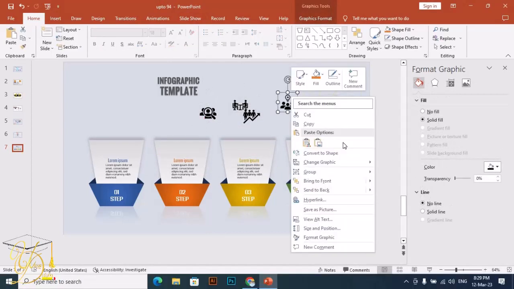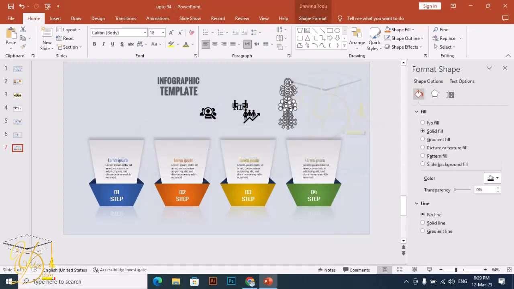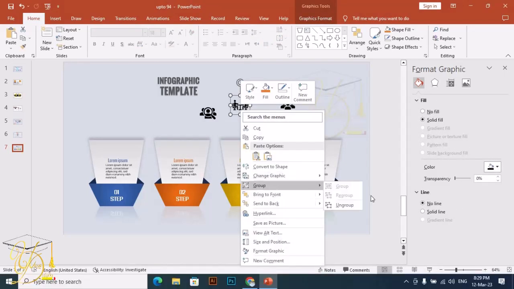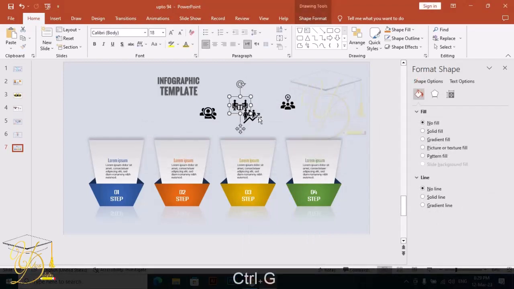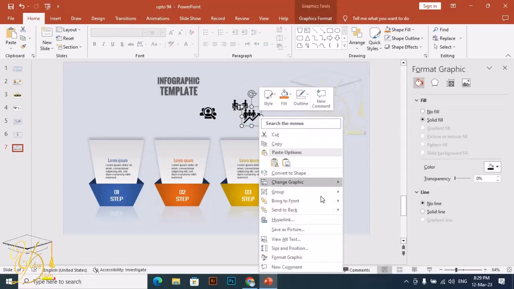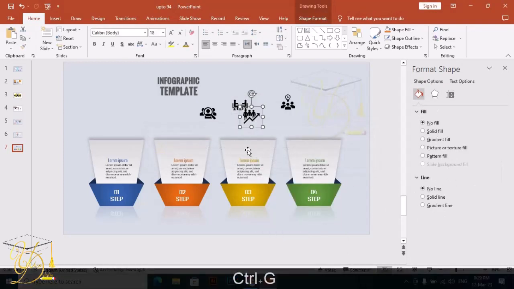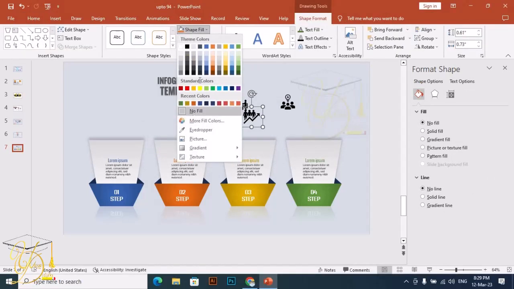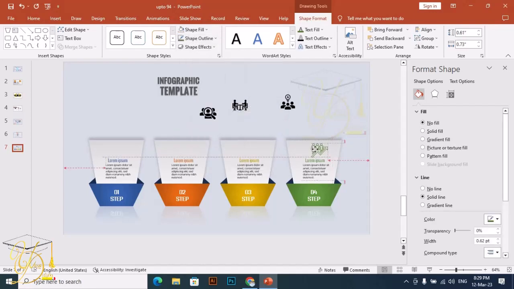Through this way we can convert the SVG file to fill. So it converts to fill. Group, ungroup, yes, and again Ctrl G to group it. This one, group, ungroup, yes, and Ctrl G to group it again. So I'm going to Shape Fill, no fill, Shape Outline, and give it the color according to the shape.